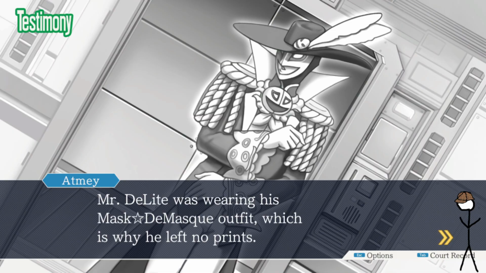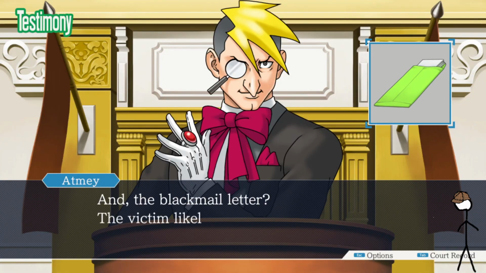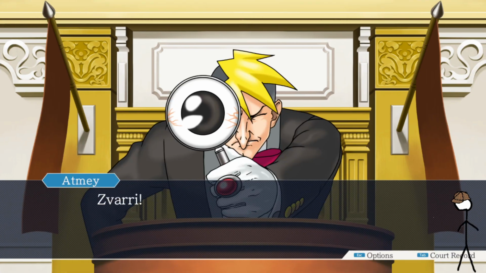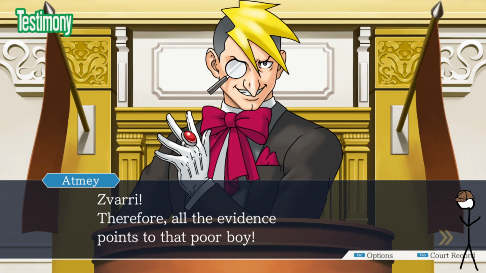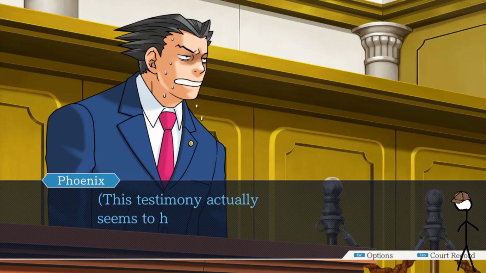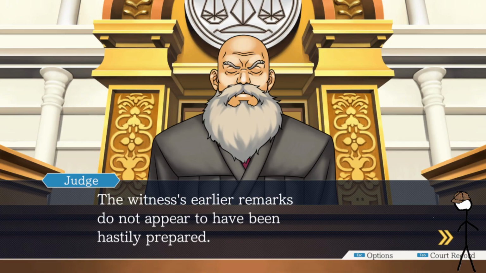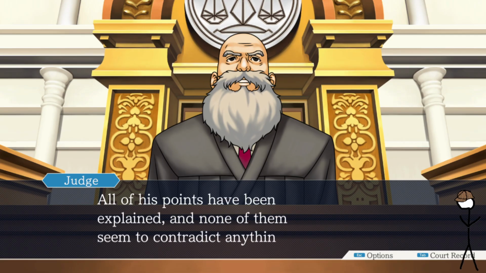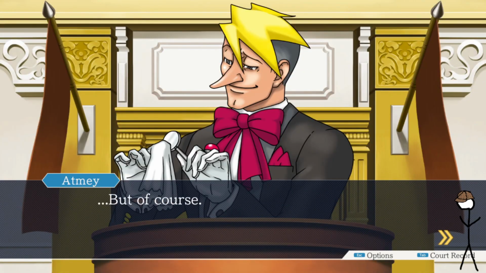How would you know that? In the blackmail note, the victim likely just mistook the color of the jewel. Therefore, all the evidence points to that poor boy. This testimony actually seems to hold up pretty well. The witness's earlier remarks do not appear to have been hastily prepared. All of his points have been explained and none of them seem to contradict anything. But of course.